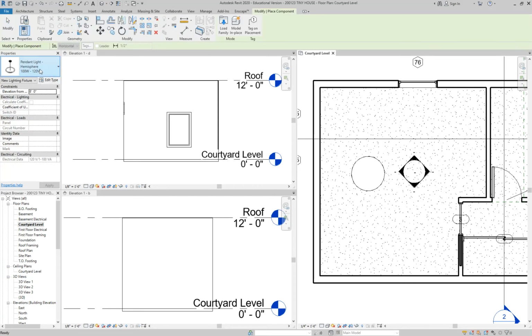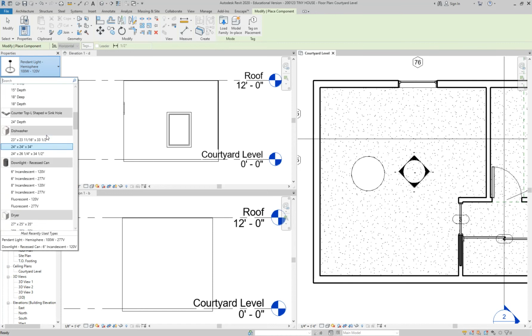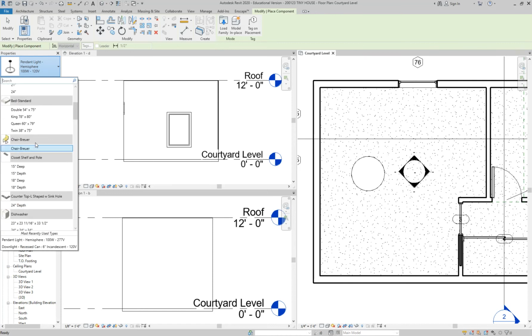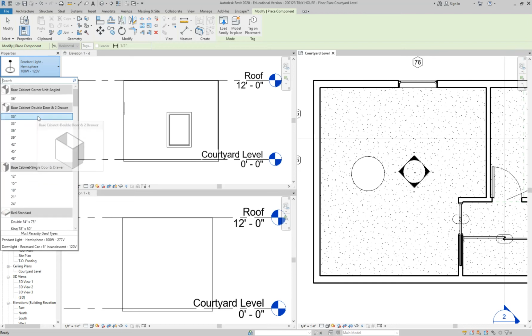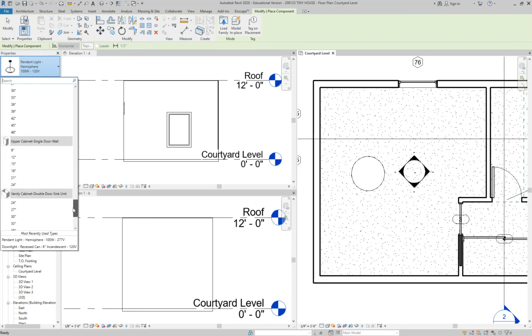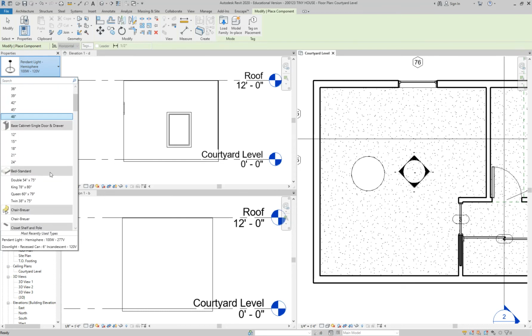And if you pull down in properties, there might be a couple things already loaded in here. We've got a chair and a bed, a couple base cabinets, right? Does everybody see that? Let's go and see what other types of furniture we have.